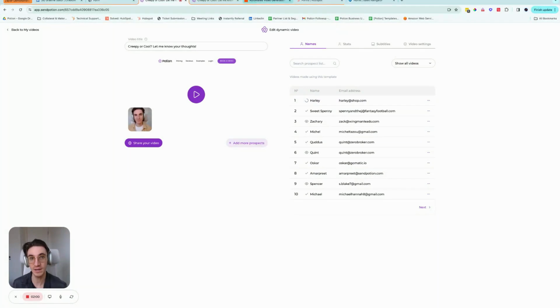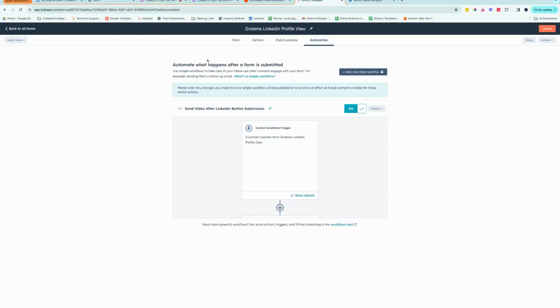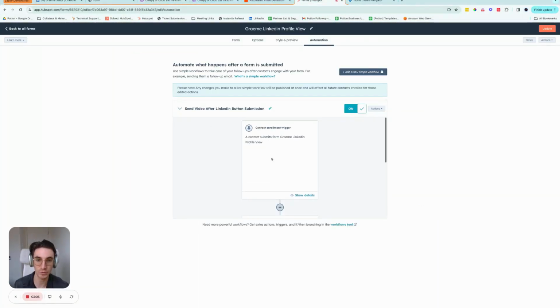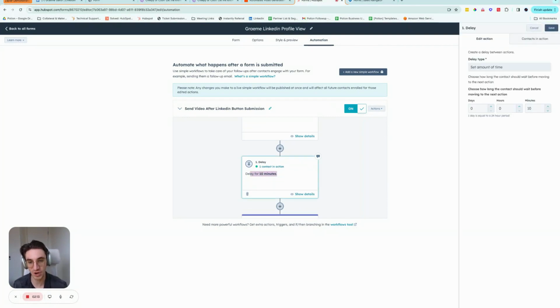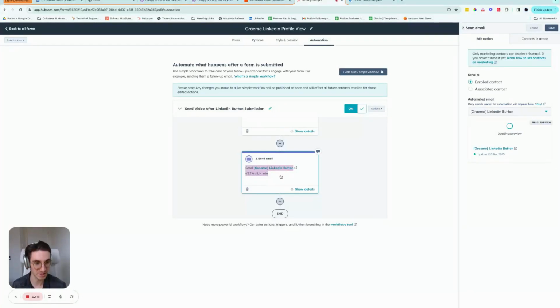And later on, this HubSpot form, if we pop into HubSpot, is a part of a workflow that's going to send out that email automatically. So contact submits form, Graham LinkedIn profile view, delay 10 minutes. This just gives enough time for the videos to process. And then importantly, we're sending out an email called Graham LinkedIn button. And it's got a 62.5% click-through rate, which is fantastic. So that is exactly the process that we are wanting to create.